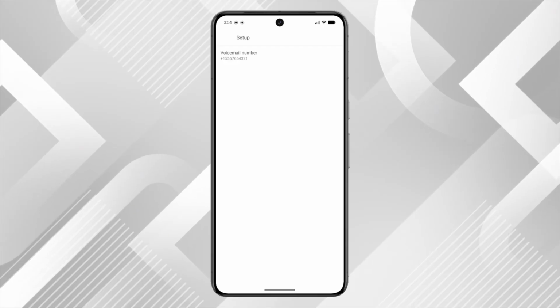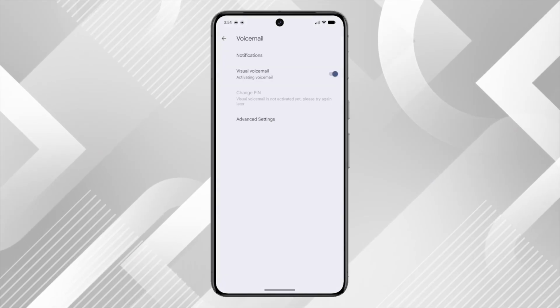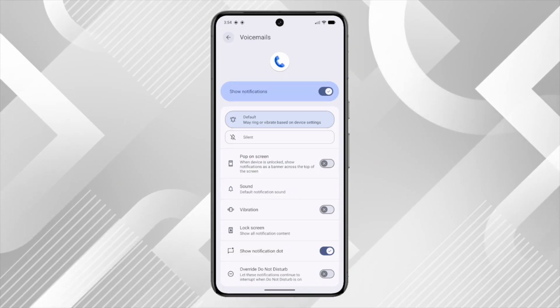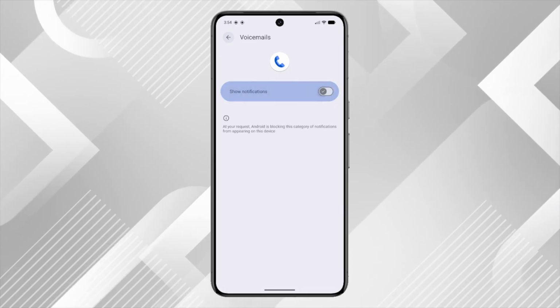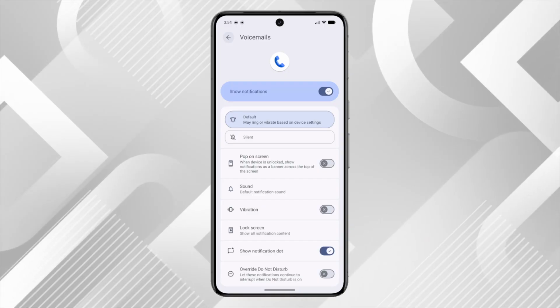Now go back to the previous menu. From here, tap on Notifications. This section controls how you're alerted when you receive new voicemail messages, so it's important to configure it properly. Inside the Notifications menu, make sure the Show Notifications option is enabled. This ensures that you'll actually see alerts when someone leaves you a voicemail, so you won't miss any important messages.